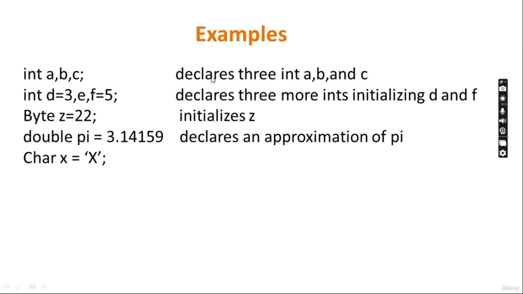Now examples of variables are here. Integer a, b, c declares three integers a, b and c. Integer d is equal to 3, e, and f is equal to 5. In the first example, the variables are only declared, no value is given, that is, not initialized. In the second example, e is not initialized, but d and f are initialized to 3 and 5 respectively.